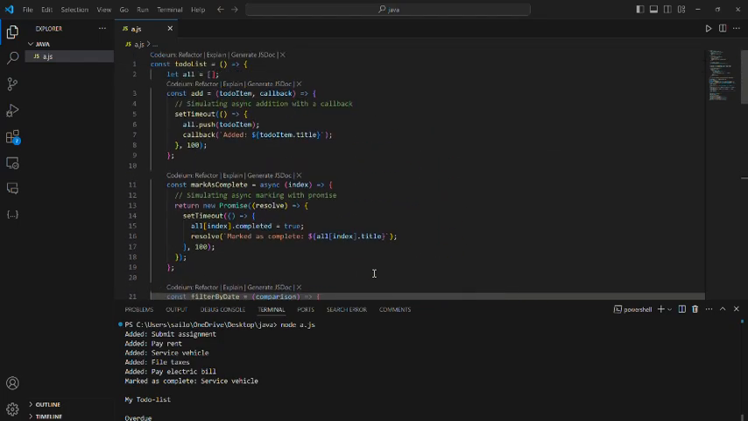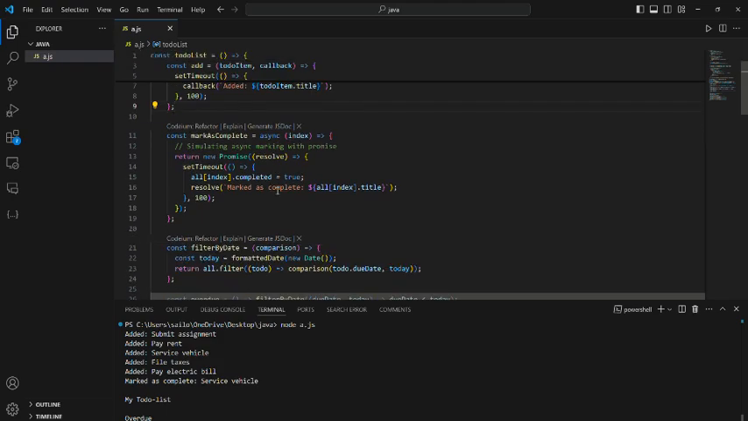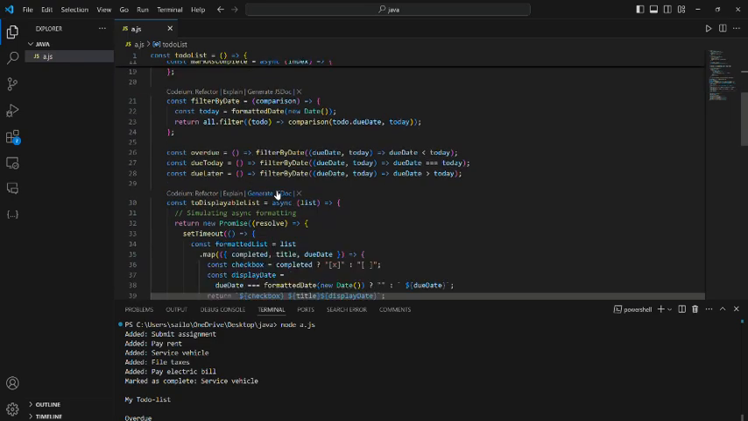When it comes to closure, as you can see here, we have a list of all. This list can be altered using methods such as add and filter by date, and other methods in this array. Even after returning the value of the list, we can use these methods and edit the value.